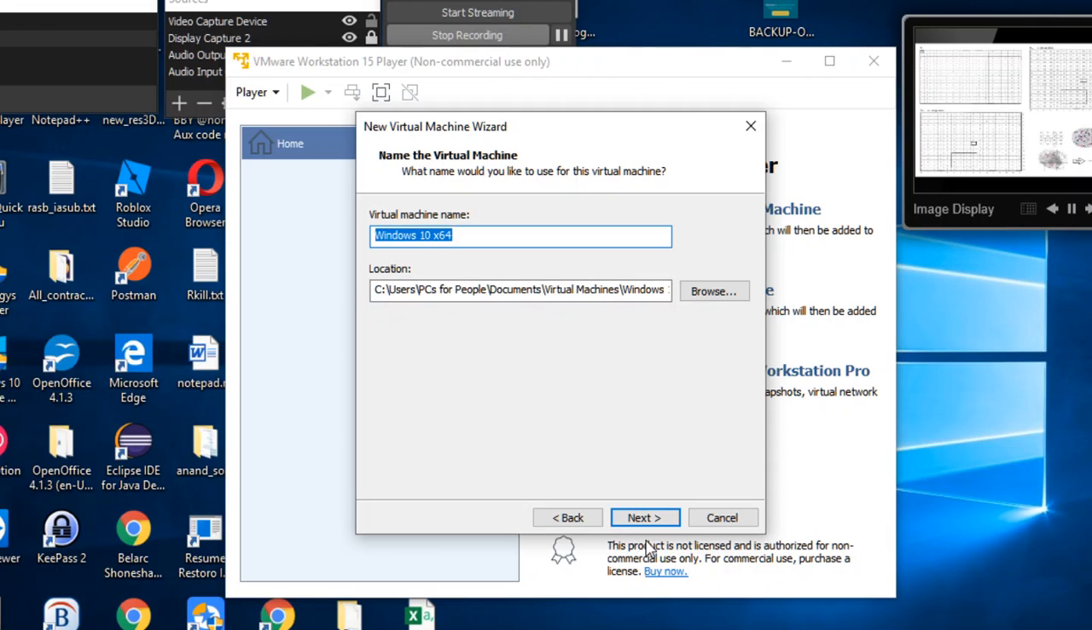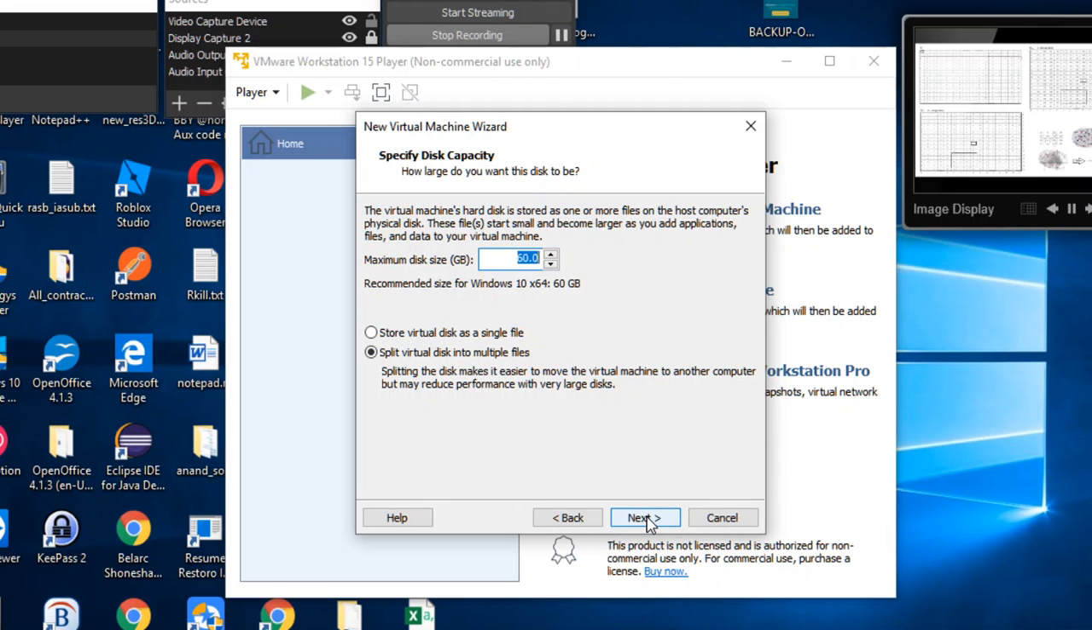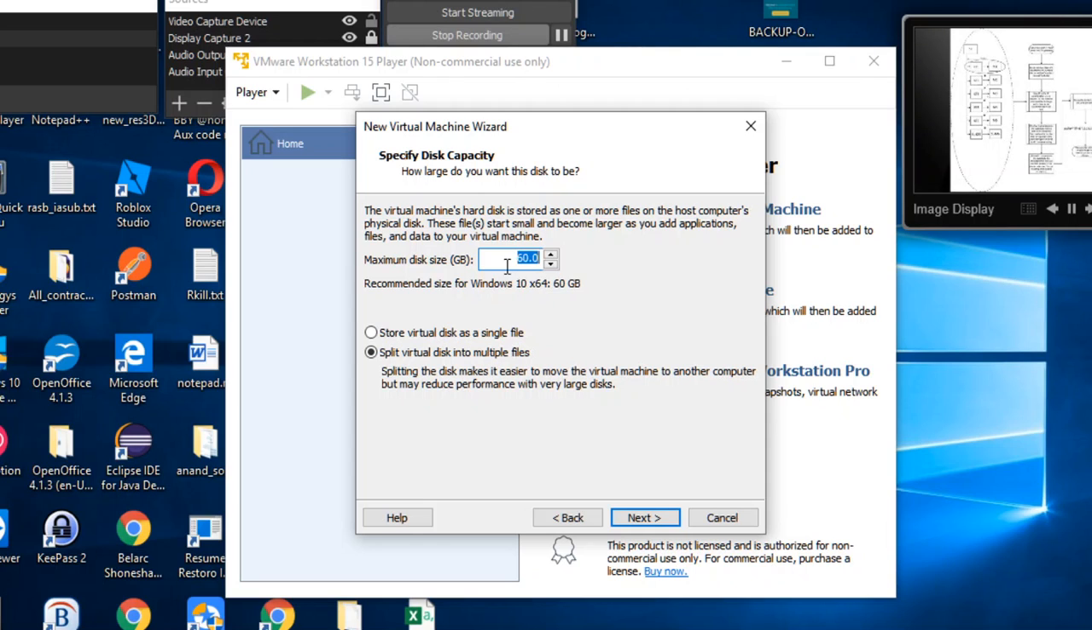Virtual machine name. Let's just call it what it says. And 60 gig is too much. Maximum disk size, but it didn't say minimum, so I go with 20. I'll get rid of it later. Split virtual disk into multiple files. Store virtual disk as a single file.